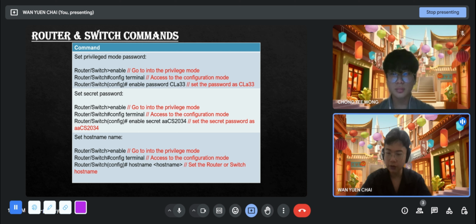And lastly, we set the hostname. Let's give our router or switch a meaningful name. We enter privilege mode with enable, then we access the configuration mode with config terminal, then we set the hostname by typing hostname, for example hostname Router1.